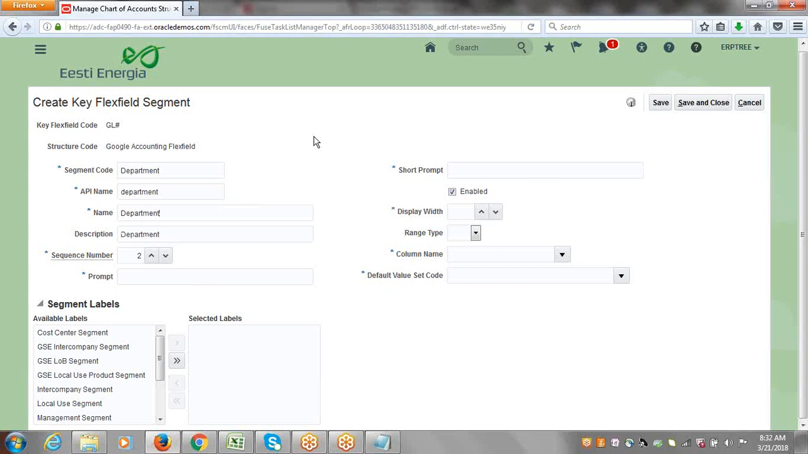So don't use the sequence as 10, 20, 30. You could see in most of the instances there is some bug. If you take the sequence as 10, 20, 30, 40, 50, you will be able to complete the setup, but when you create the journals, you'll come across some issues where the system won't allow you to create the journal. So just go with this sequence only, 1, 2, 3. The short prompt is also the same, department, and the display width you can give 20 or you can go with 30.